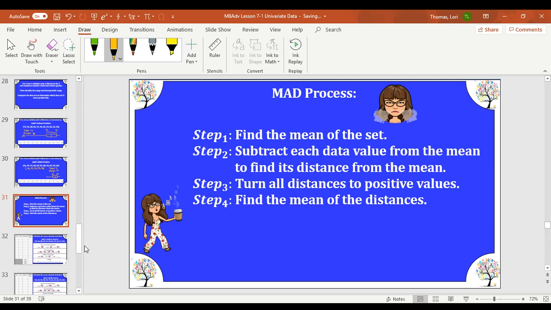Okay, now let's calculate the MAD, mean absolute deviation. So what we're going to do is find the mean of each set. We've already done that. Then we're going to subtract that mean from each data value, and we'll have a distance. Some will be negative numbers because some values lie below the mean, and then some values will be positive because they lie above the mean.